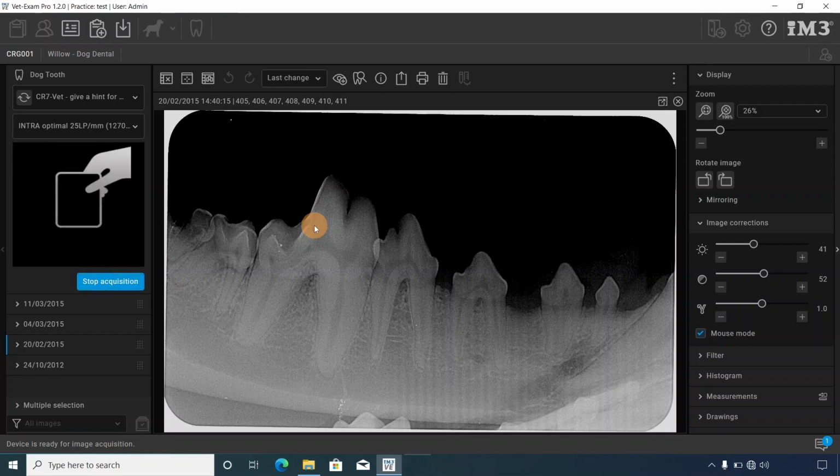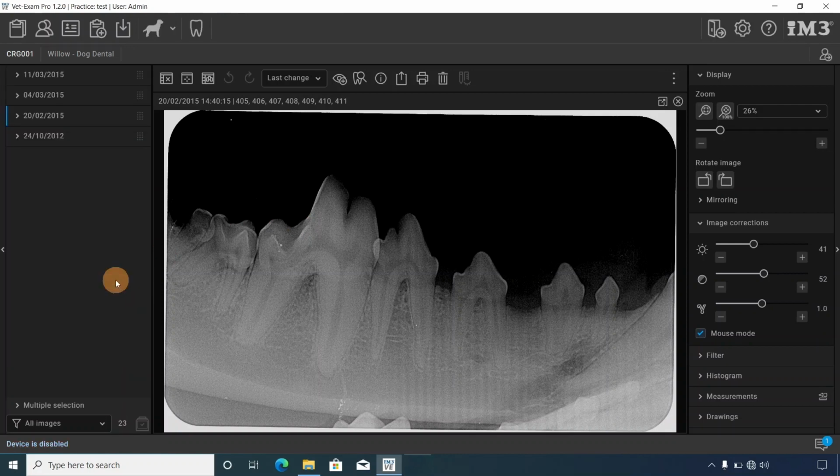Once a full mouth set of x-rays is complete with six or more images, you can now close down the preview and imaging box by selecting Stop Acquisition. This will shut the processor drawer. Now scroll down to your first x-ray.